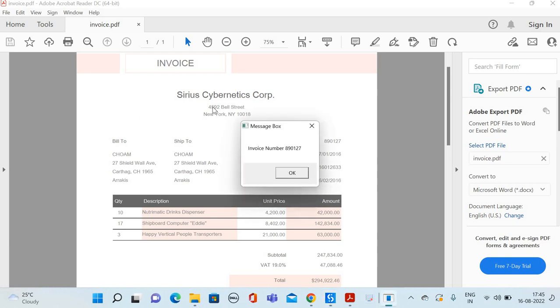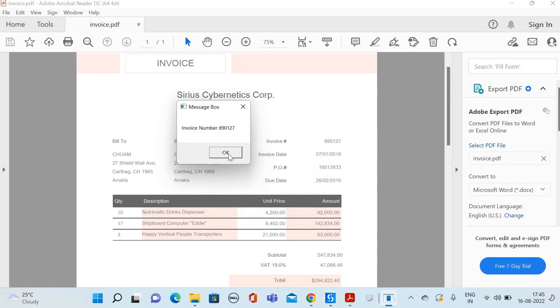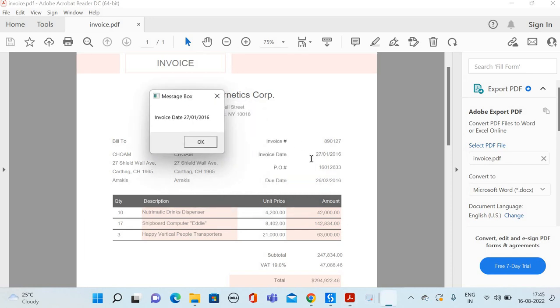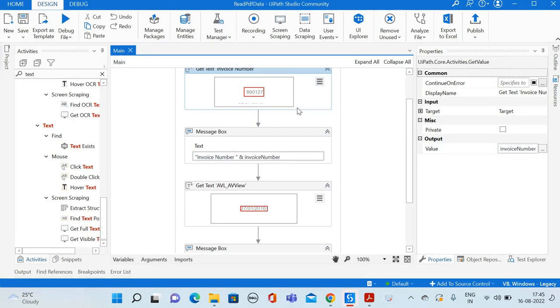You can see here the invoice number it has fetched is 890127, and you can see its invoice date is 27/1/2016. Okay, however, you can save this data in one of your Excel files for reference.